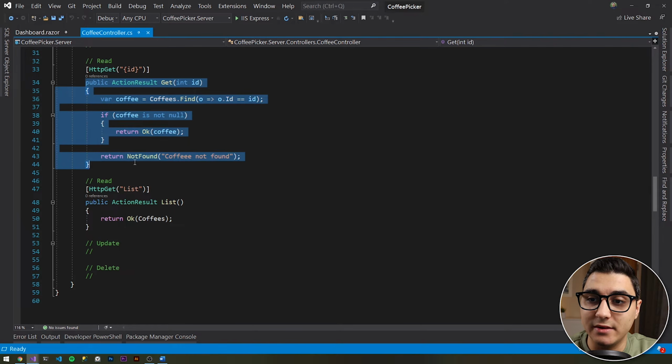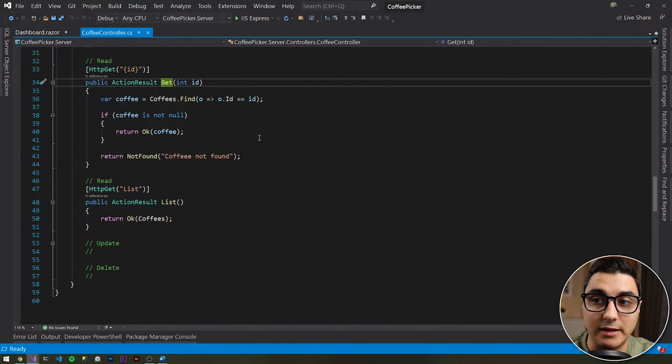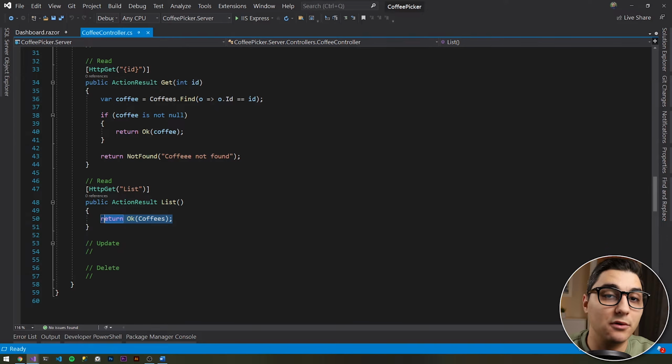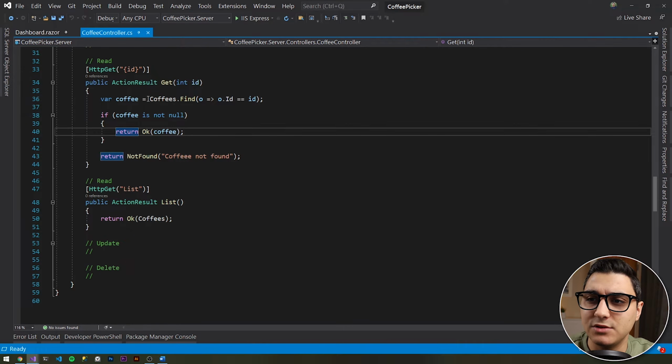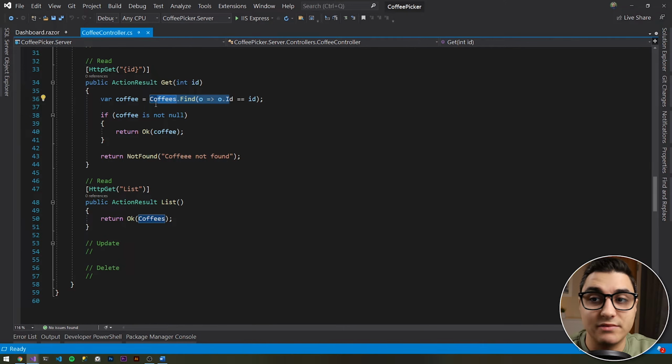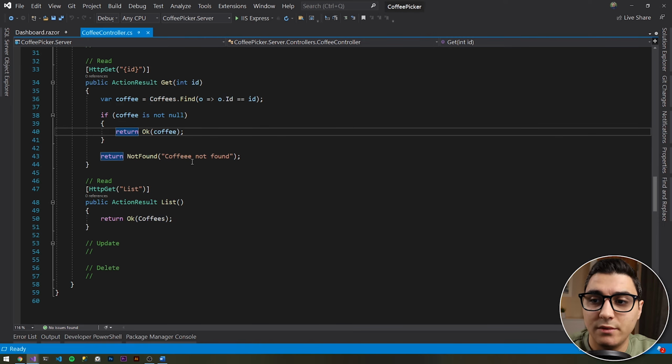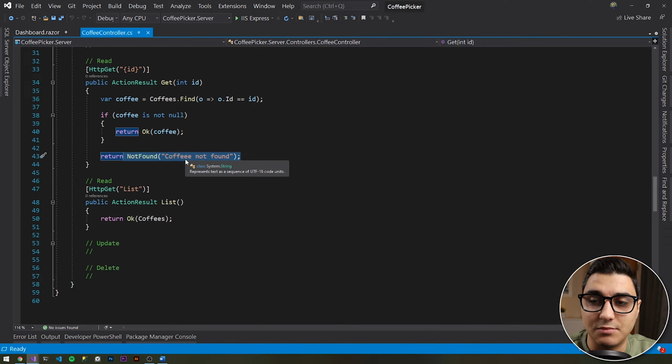Both of them are part of the read set of HttpClient methods. The first one is the get, that gets a coffee based on an ID, and the second one is a list that gets the full list of coffees that we've got stored, quote unquote. And this is very simple, right? This is just finding a coffee in the list of coffees that we've predefined, and if it's not null, then return it. If it is null, then return a not found exception.